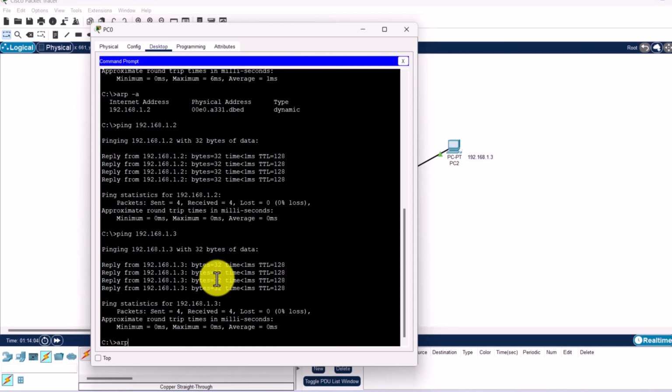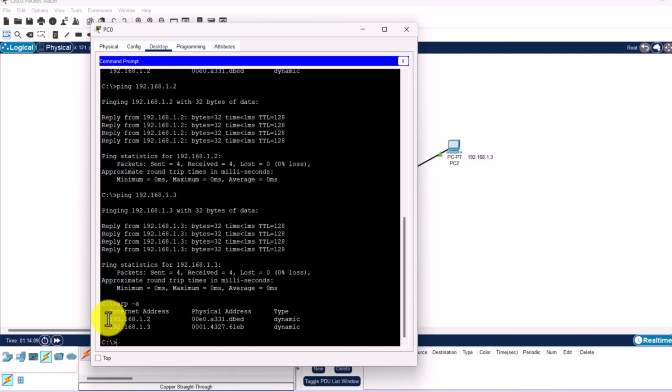Type in ARP space -A. Hit enter. You can see that now in PC0, in our PC0 ARP table, there are two IP addresses stored, and there are also two MAC addresses stored for those devices, and both types are dynamic. So let's close this down.